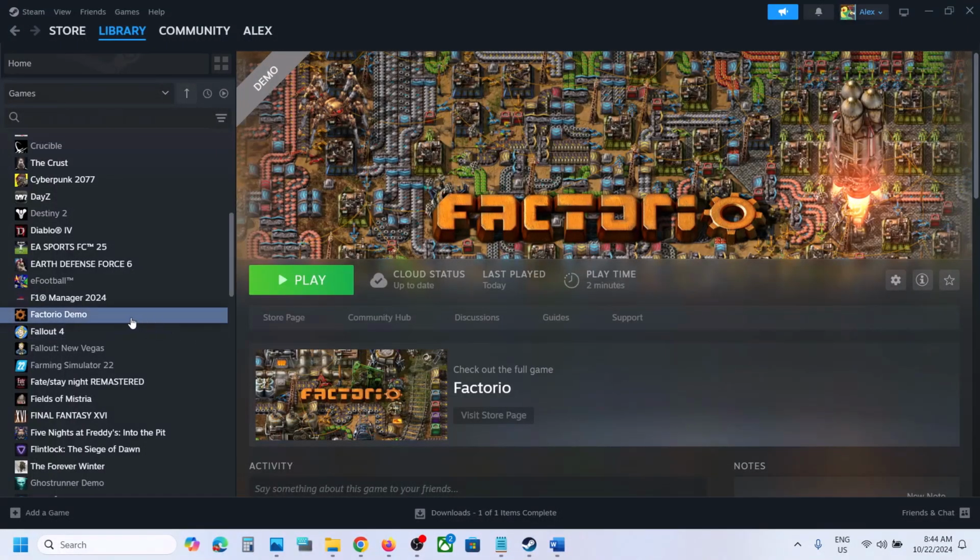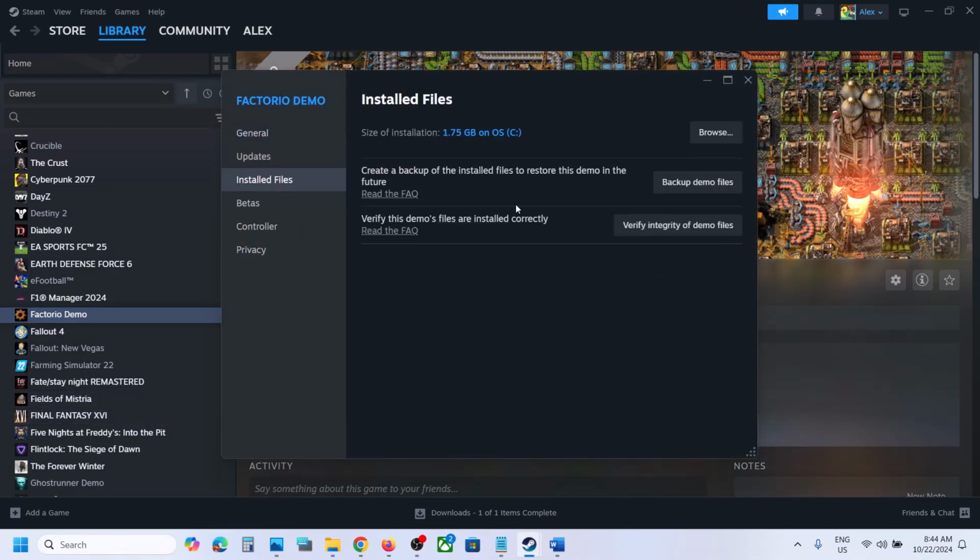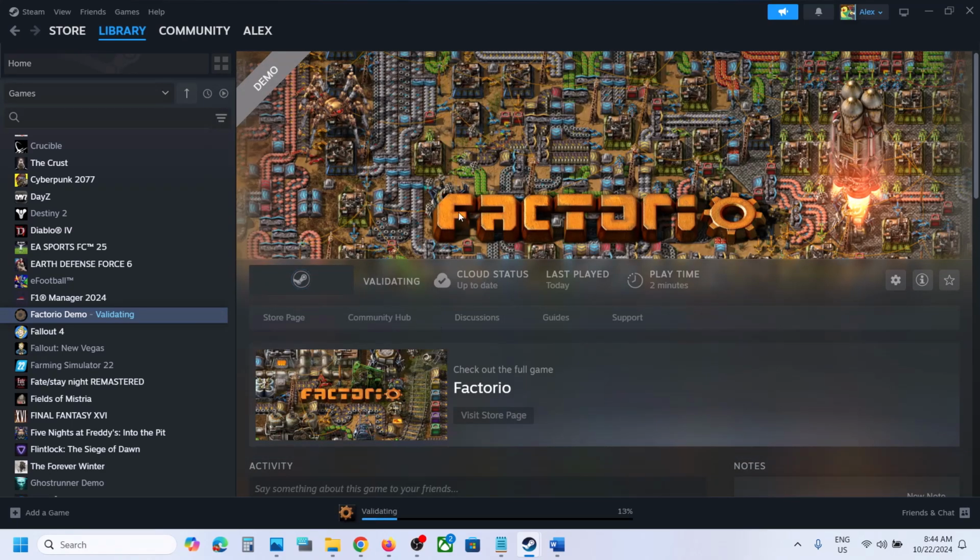Now the next step is to verify the game files. Now for this, make a right click on the game, select properties, go to the install files tab, and then click on verify integrity of game files. Once the verification is 100% complete, now you can launch the game and then check the sound.